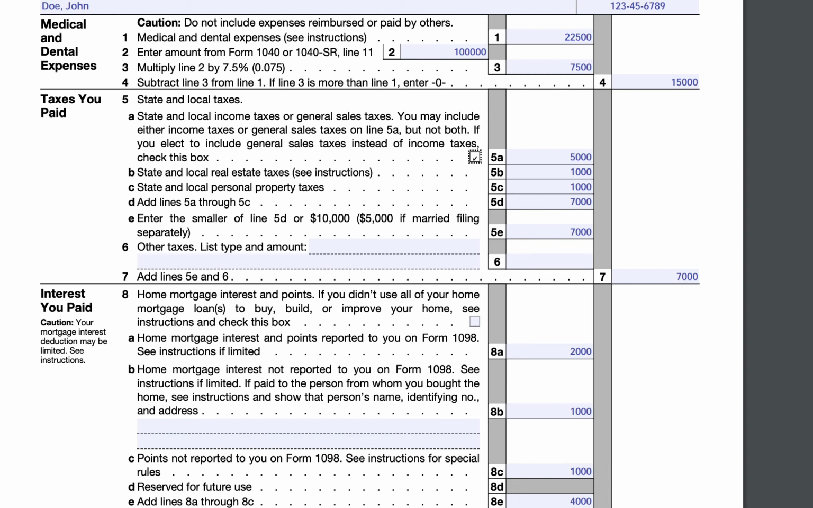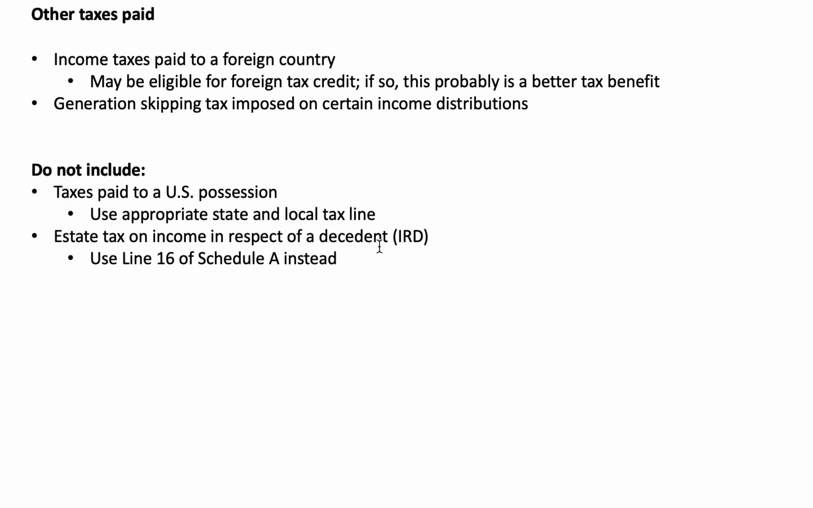You'll notice down here on line 6 that there is a line for other taxes where you list the type and amount paid. So in the form instructions, the other taxes paid include income taxes paid to a foreign country. However, you may be eligible for a foreign tax credit, which you should probably determine before you include that in Schedule A. If you're eligible for a tax credit, then that's probably the better way to go because a tax credit reduces your income tax bill, which is always preferable to a tax deduction, which reduces your taxable income.